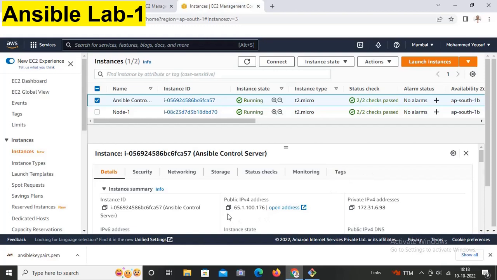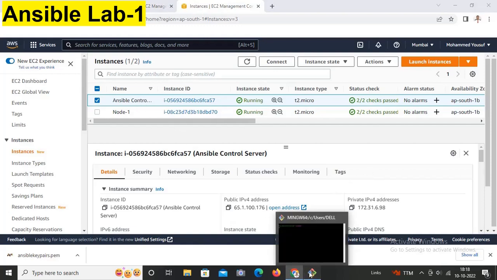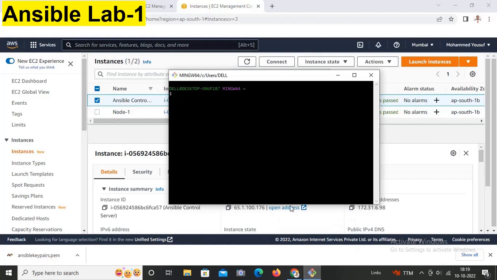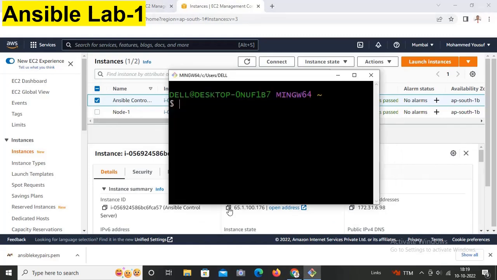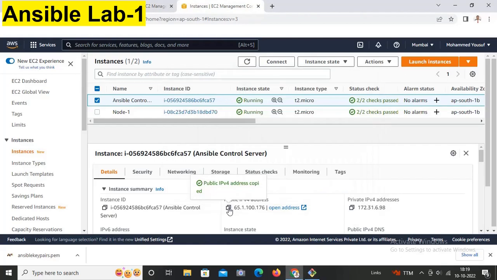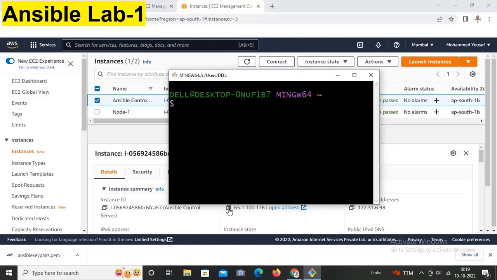So basically to get connected to this Ansible control machine, I need a terminal. That is why I am using the Git Bash terminal. Let me just make it a little bit bigger. Okay, so just copy by clicking on the public IP. See, it is getting copied. So how to connect to the Ansible control node machine? This is the command: ssh space -i.